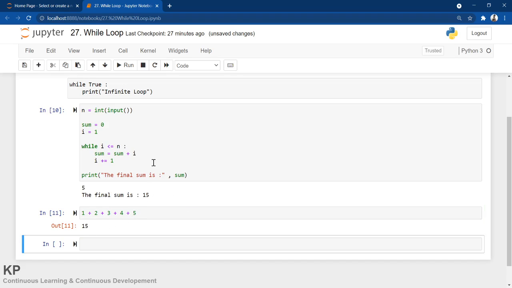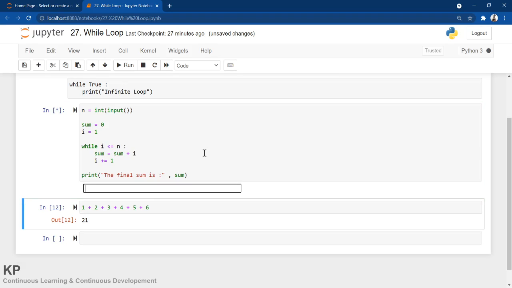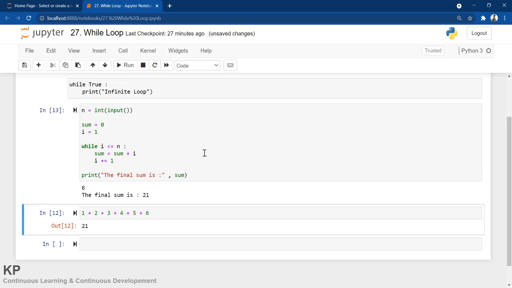So let me try with 6. Okay, if I add here 6, I should get how much? 21. Now I am executing here. Now as a user I'm giving input as 6. See here, the final sum is 21. Isn't it so cool? So I hope you understood the concept of while loop.